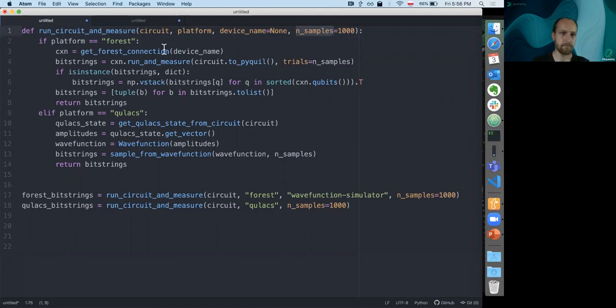And as you can see, we have one method which actually works for two different platforms, and it's a pretty good idea for structuring the code the way it is. Because if we want to compare these two simulators, we can run it with the following parameters, and we have Forest bit strings, and then with some other set of parameters, we have QLAX bit strings, and we can compare them or whatever.